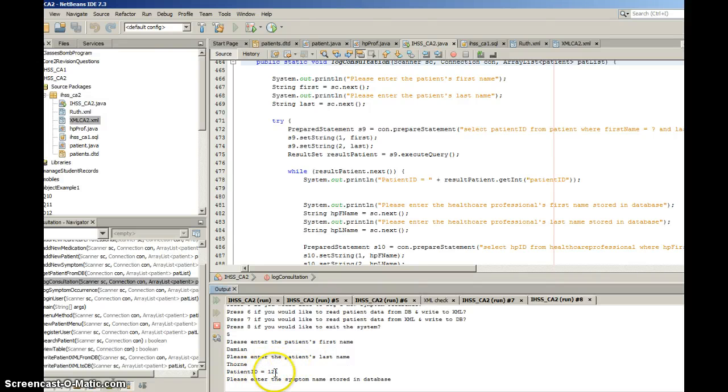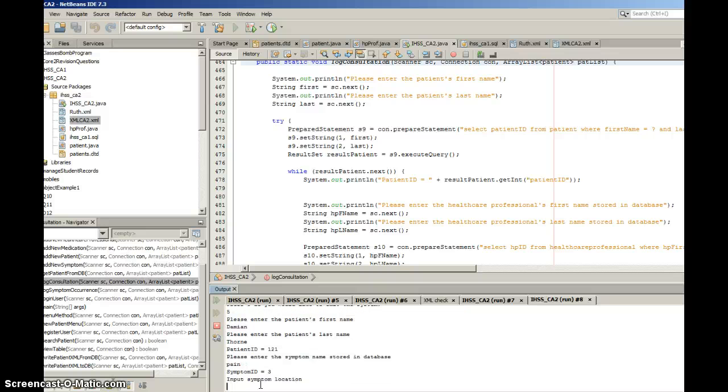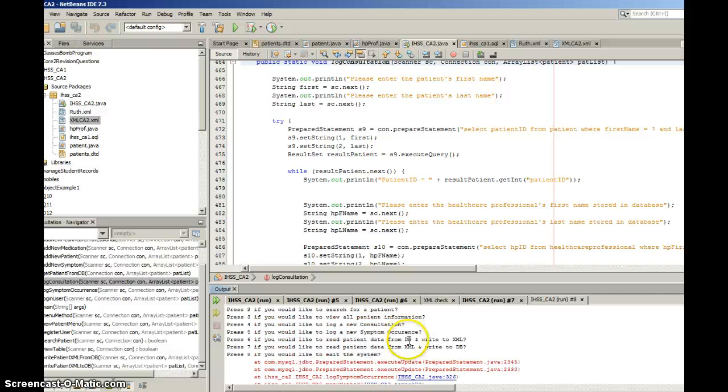So it goes into my patient table and finds my ID. Enter the symptom name stored in database. So I think I have pain in there. So it gets my symptom ID, and now it uses this to access the junction table. Input symptom location. I'll say knee. Input symptom duration in minutes, 52 minutes. Intensity 1. Symptom date 23rd of November, 2013. And now is where I run into issues.